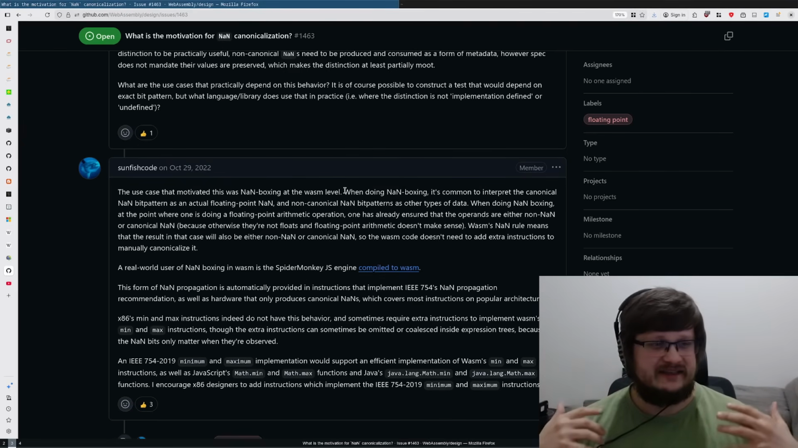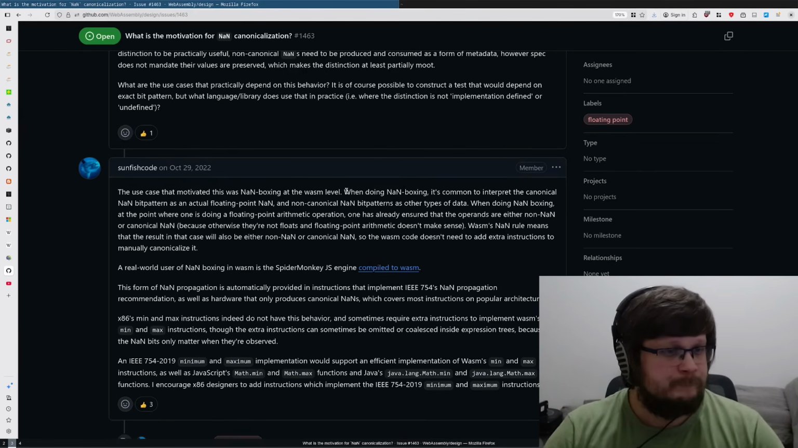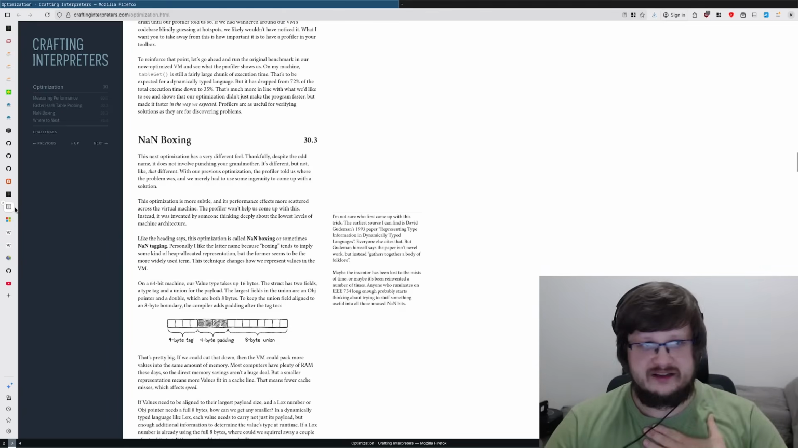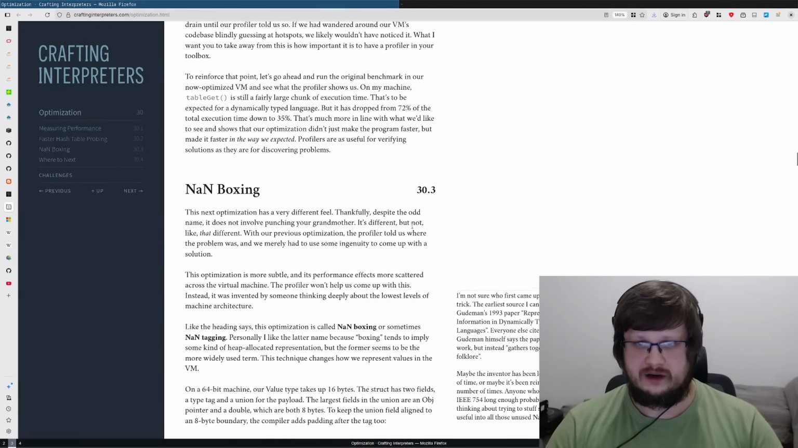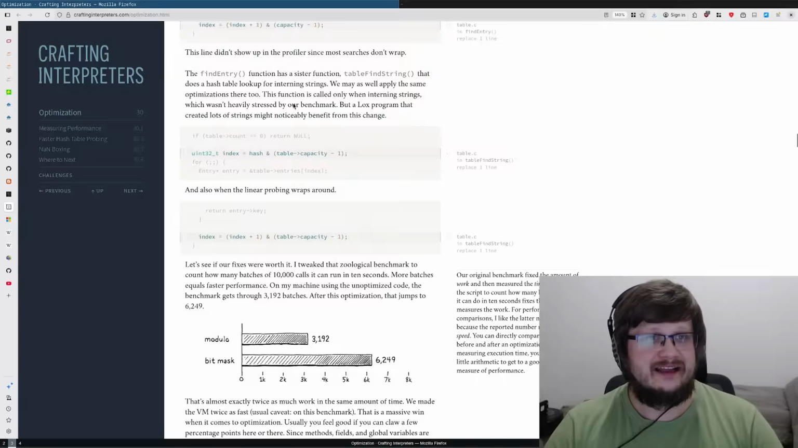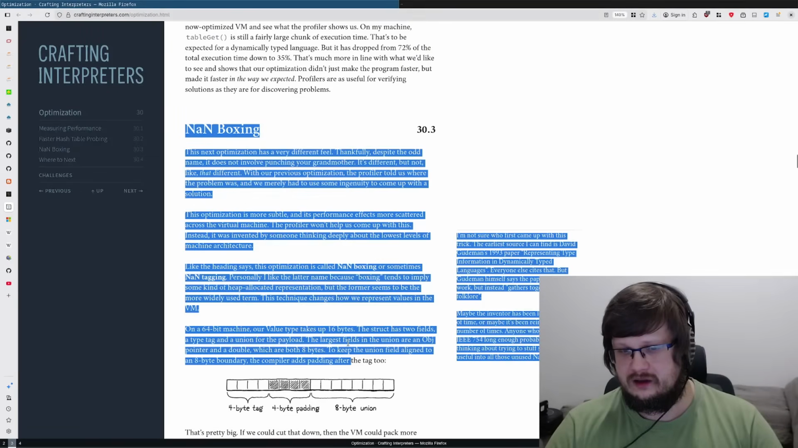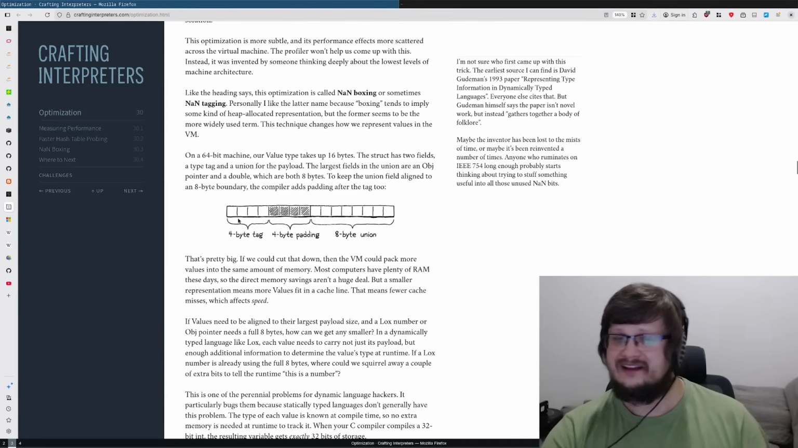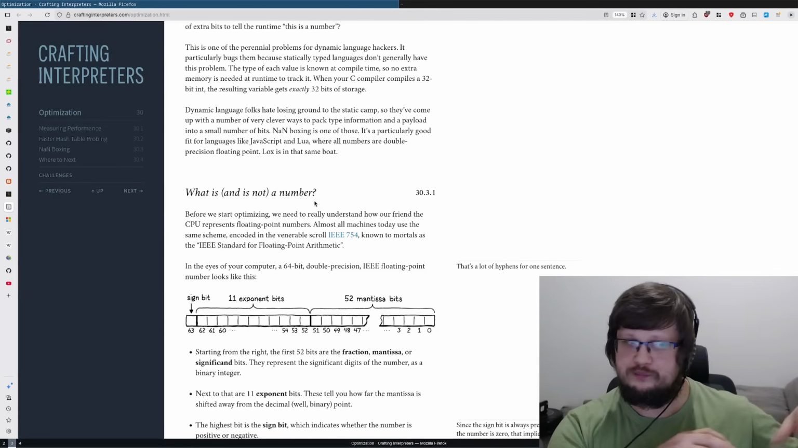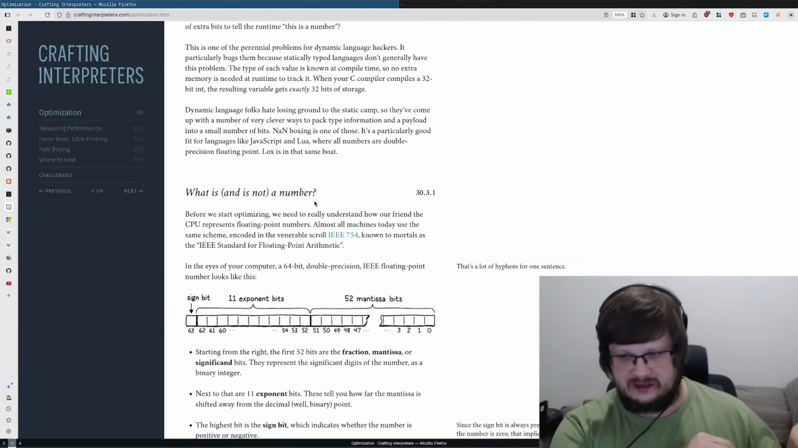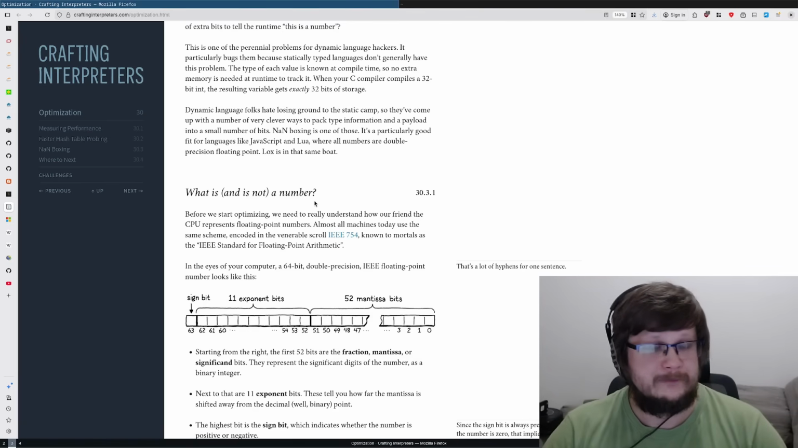So yes, this technique is actually super common and super useful. On top of that, there is a book that's called Crafting Interpreters, a very good book about, well, crafting an interpreter, and it has a chapter on optimizations, and one of them is NaN boxing, and they also go quite in depth about it. I will leave all the links in the description so you can check this out.